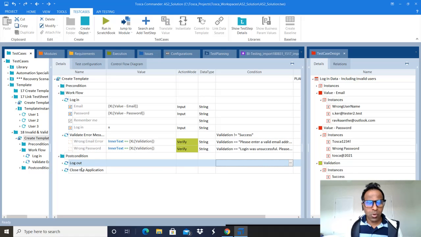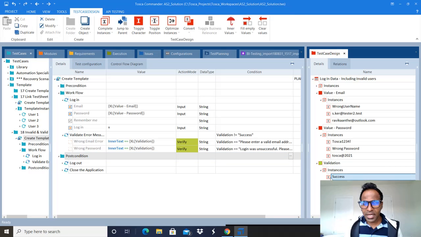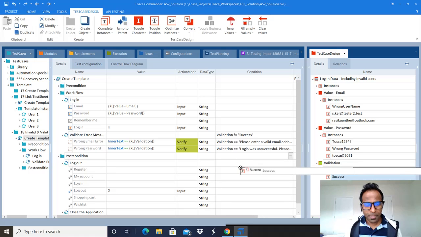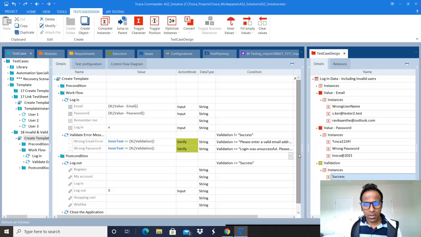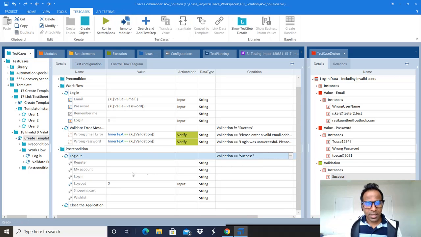So then what about this logout? Logout will be executed only when my condition is success. So drag and drop here. Drag and drop to logout. Sorry, here, logout. So if the login is success, then only I'm asking to execute this logout function. Correct? Okay, I think.